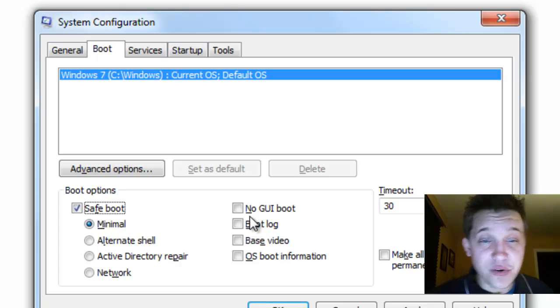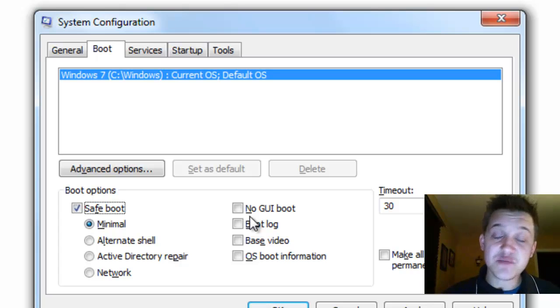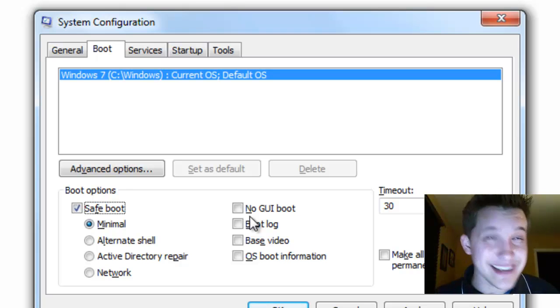After you restart your computer, it'll restart in safe mode. And at this point, you can actually do all the troubleshooting that you desire. And then you're pretty much good to go.